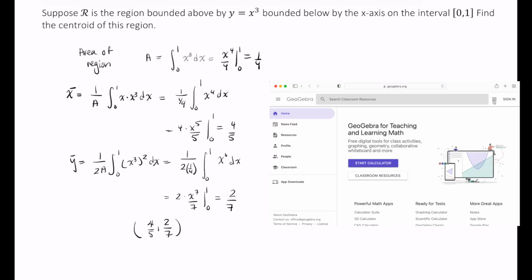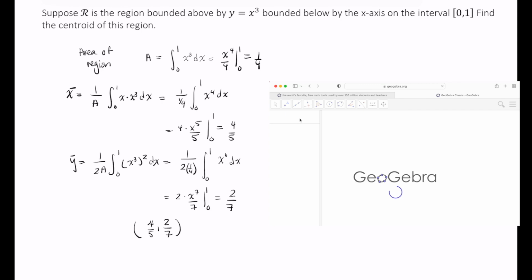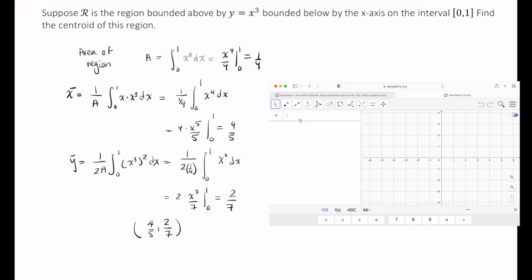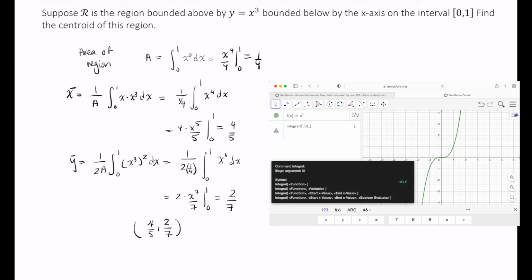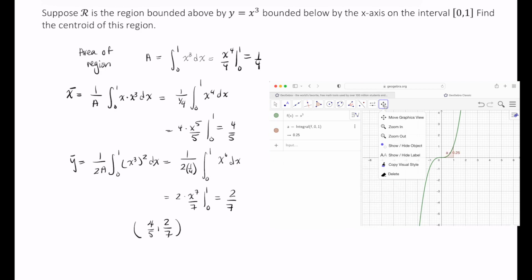So I'm not going to go and sign in right now. I'm just going to click on this grid of squares and go to GeoGebra Classic. And then let's go ahead and type in f of x equals x cubed. So what does our plate look like? The easiest way to see that on GeoGebra is to just integrate the region and it'll fill it in for you. So let's go integral f comma 0 comma 1. Oops, I screwed up my commas. There it is. And it's a quarter, just like we figured out.